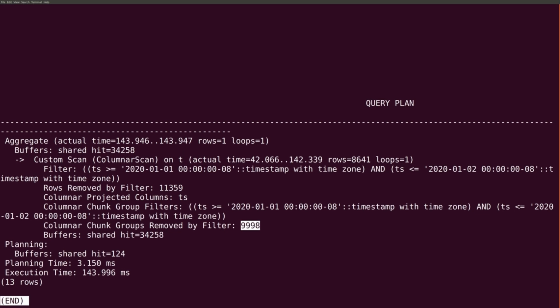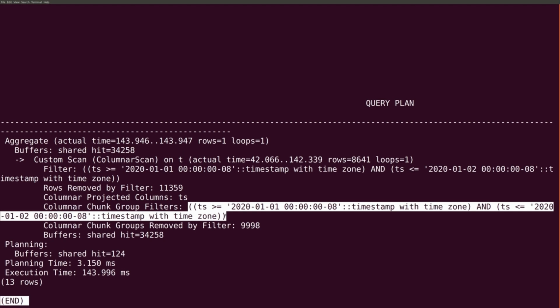The way it was able to do that is by applying this predicate from the where clause to simple min-max metadata kept for each chunk. If the min and max and the where clause were incompatible, it simply wouldn't bother to read the chunk or decompress it or do any other work. It would simply go on to the metadata for the next chunk to find out if that chunk should be read or not.